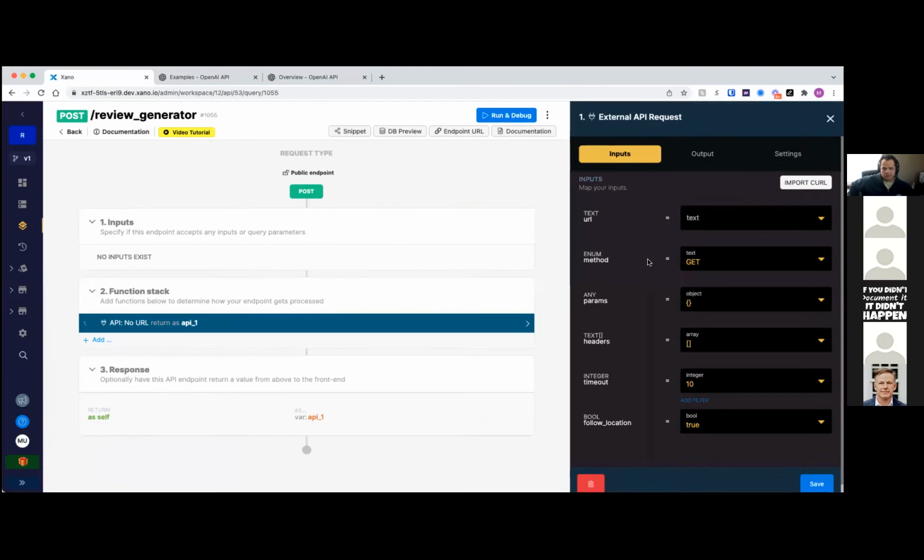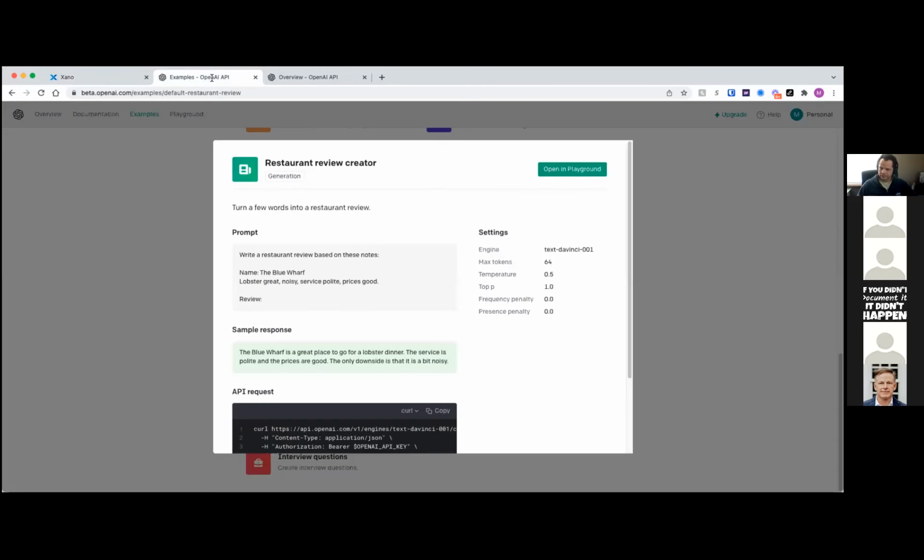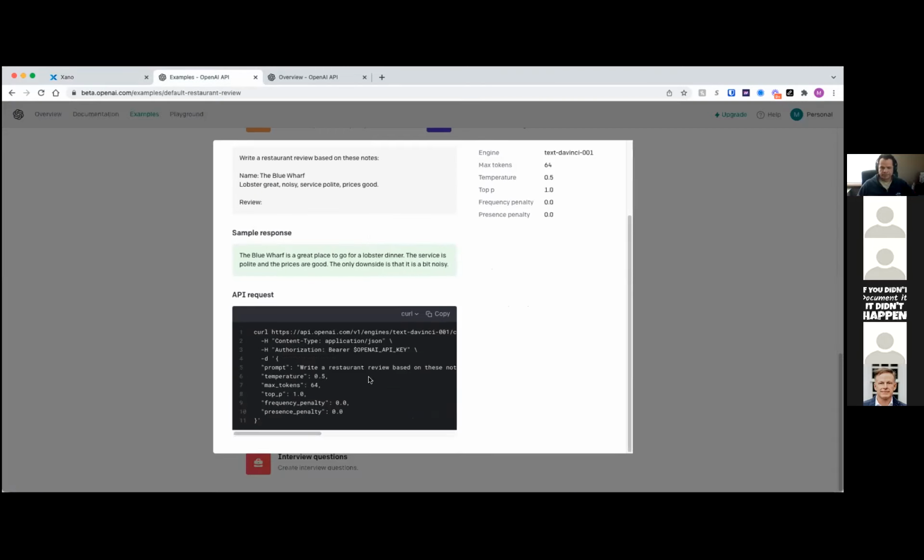And when I open this up, you can see there are different settings that we can manually define for an API call. However, we also see this import curl command. What's really nice is a lot of times working with third-party APIs, they'll give you a curl command in their documentation. And luckily for OpenAI, we have that curl command.